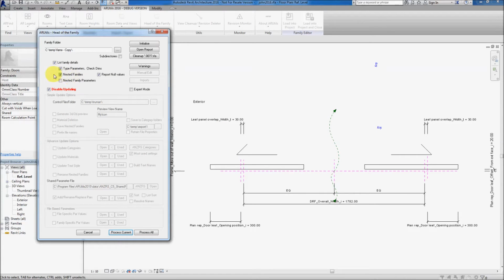And what we can do now is re-enable updating. I like turning off all of the listing functions when I start to go into the update options. Otherwise it will process a family and list more information about it after we've updated. So step one, we need to generate a list of the parameters that are in that particular file.